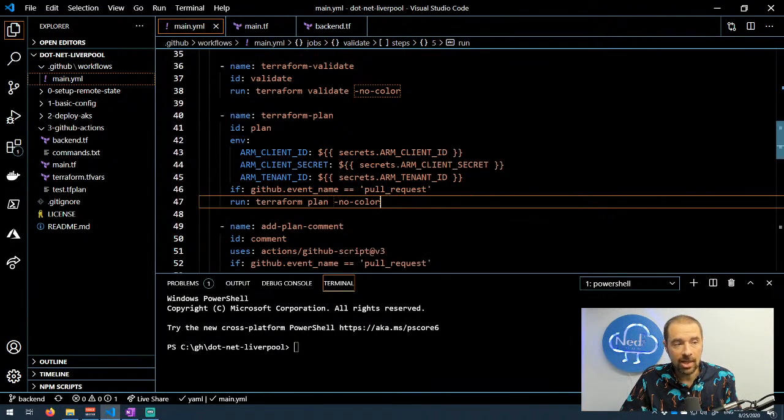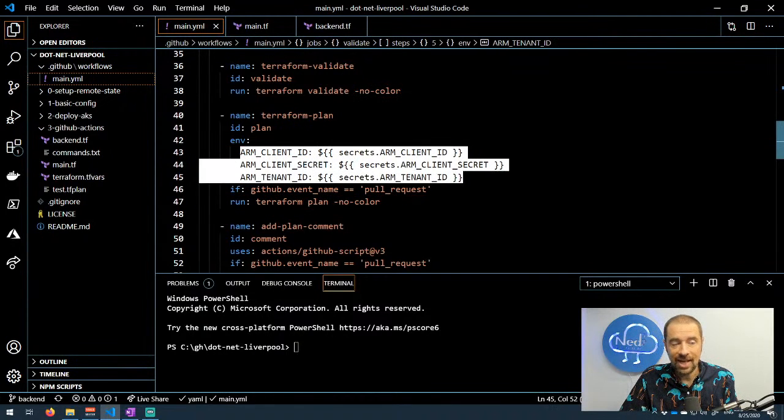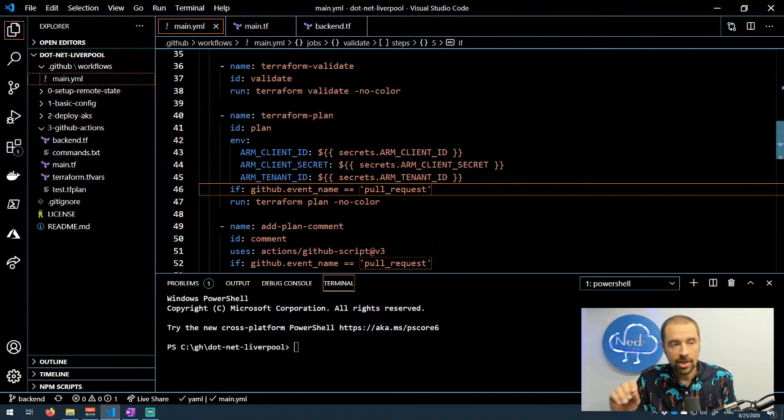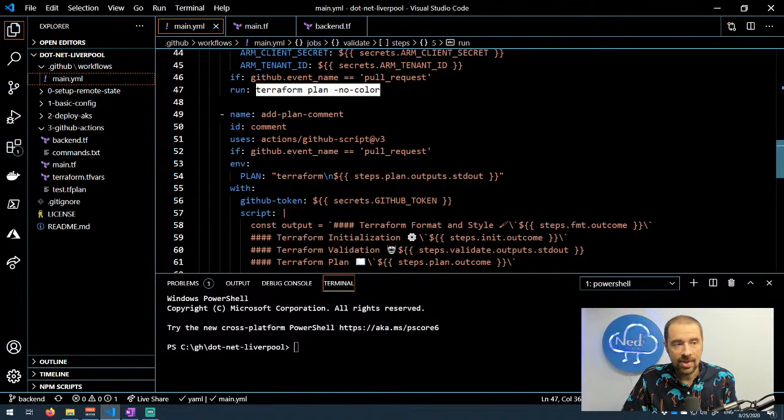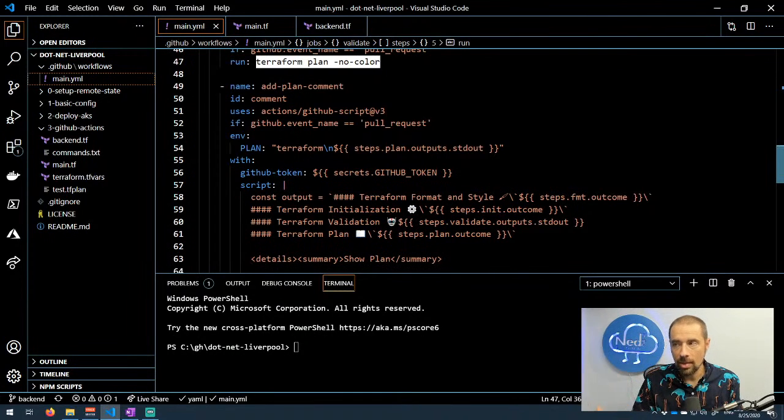And what we're doing here is setting the environment variables so I can authenticate to Azure. So I'm setting the client ID, client secret, and tenant ID. Those are all stored in my secrets. And then under event name, I'm looking to make sure it's a pull request. And then I'm running Terraform plan and capturing that output. So the next thing, when you create a pull request, it creates an issue that you can leave comments under.